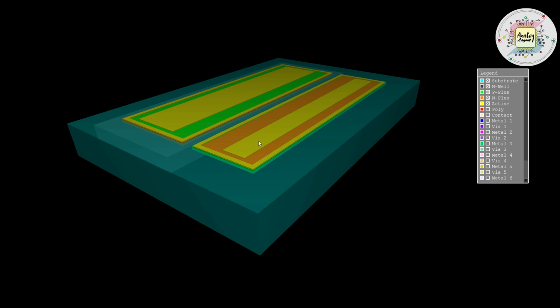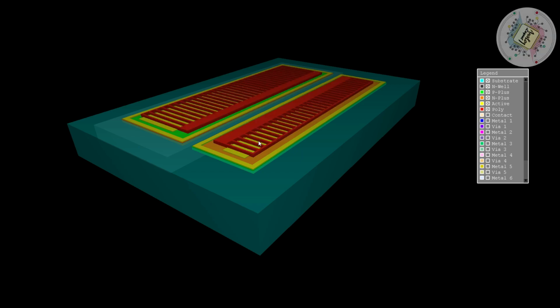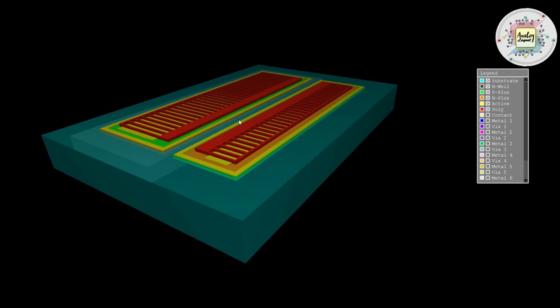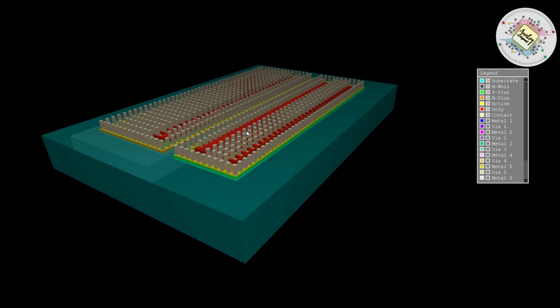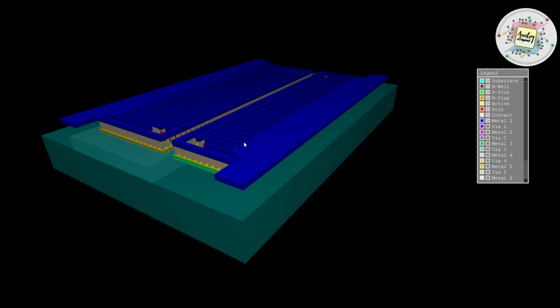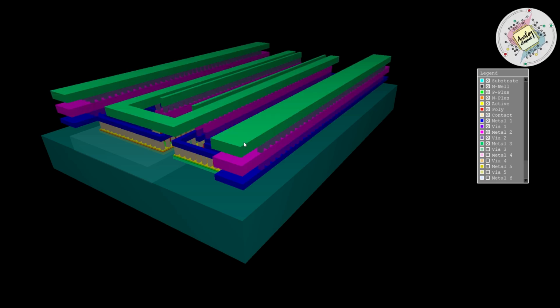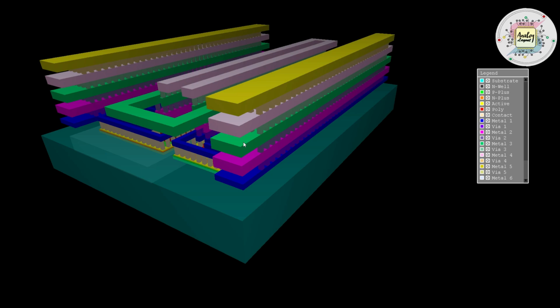After formation of our active region, I am going to fabricate my poly. After fabrication of this poly, I am going to fabricate my initial contact. After fabrication of this contact, I am going to fabricate my M1 metal. So M1 to M2 via M2, M3, M4, so on. I am going to keep on increasing my metals up to whatever level I have.